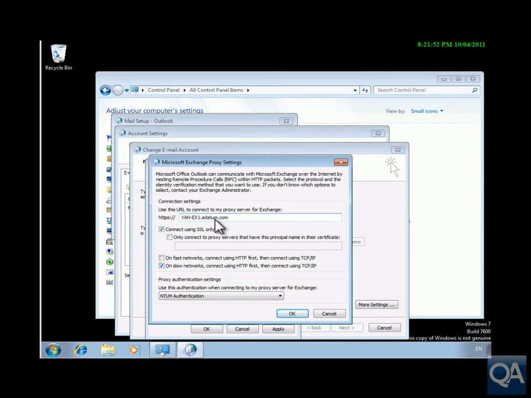Okay, I've specified my server. Specify I'm going to use SSL to connect through. I have enabled SSL. What I'm going to do here is, on fast networks, attempt to use HTTP first, so use my RPC over HTTP service. Generally speaking, in the real world, this would actually be turned off in the case of this tick. We'd only use it on slow networks. Ensure that we have NTLM authentication configured, and then we'll click OK.